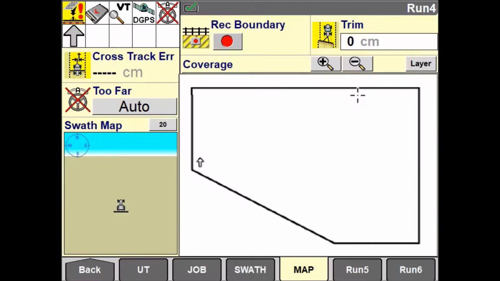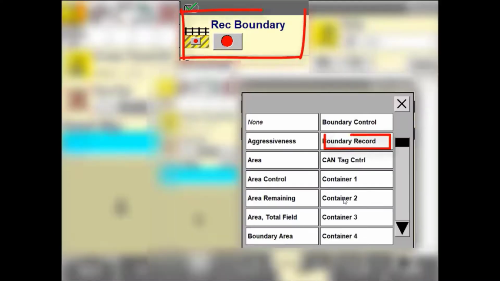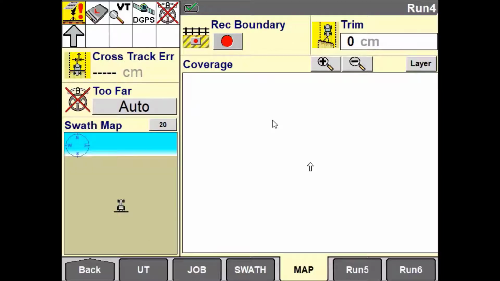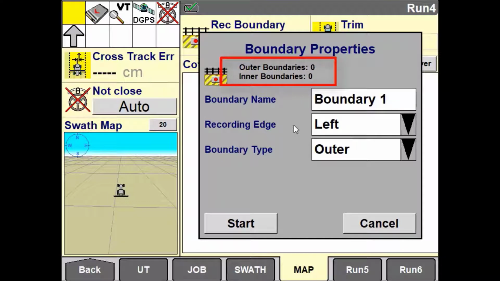A USB memory stick must be present in the display to record field boundaries. The Record Boundary window will not be available in the run screen layout when a memory stick is not installed. One field can contain multiple boundaries, and boundaries can be defined as either an inner boundary or an outer boundary. Outer boundaries will be used to calculate the total field area as well as area remaining.